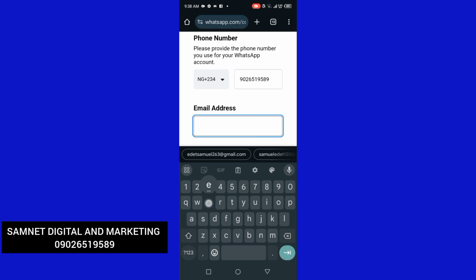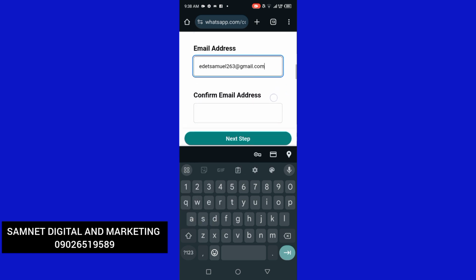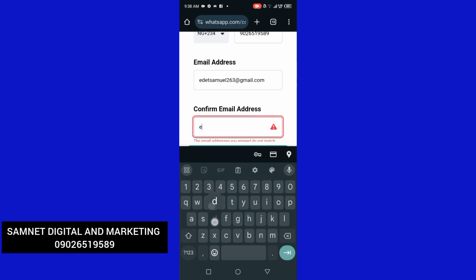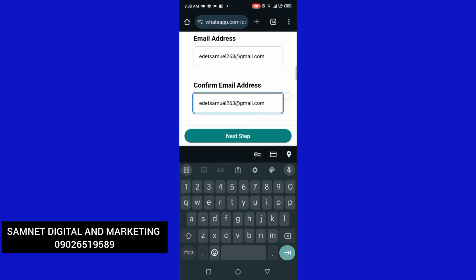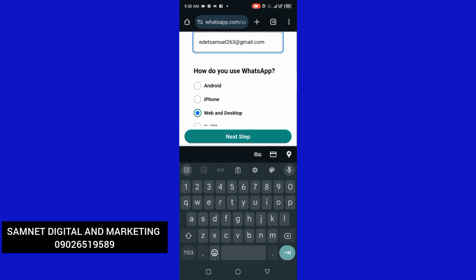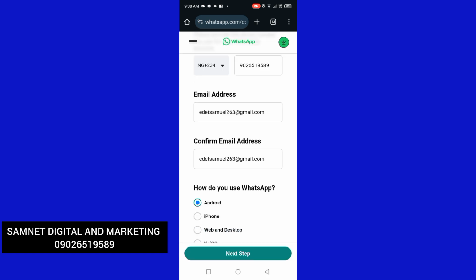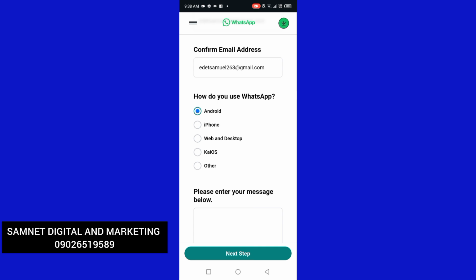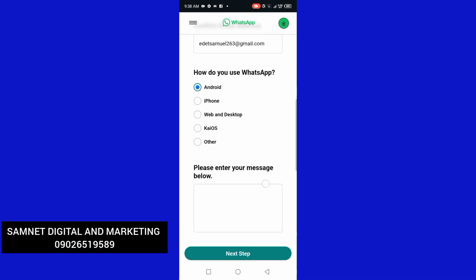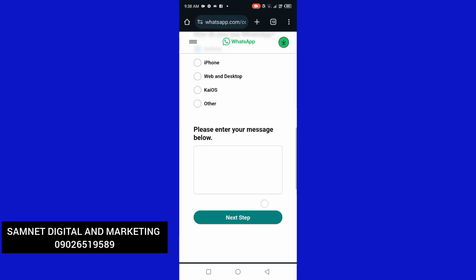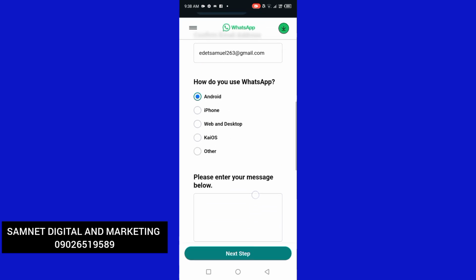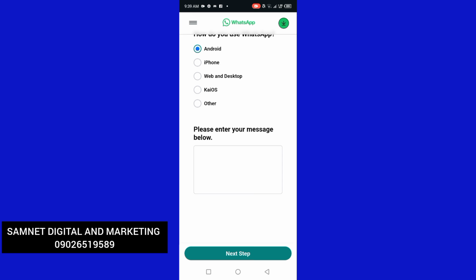Then I will need to put my email address, which I would like WhatsApp to contact me through, and this is the same email address that was in this WhatsApp account. So I will need to confirm the email address. I've confirmed the email address. How do you use WhatsApp? I will need to tick Android. If you are using iPhone, you can tick iPhone. If you are using web and desktop, you can go ahead and choose it. But as for me, I'm making use of an Android phone. The next step is that I'll need to come to please enter your message. Now I'll need to write a short appealing message to them, because I haven't validated the terms and conditions of WhatsApp. So for me, you just need to follow me closely.